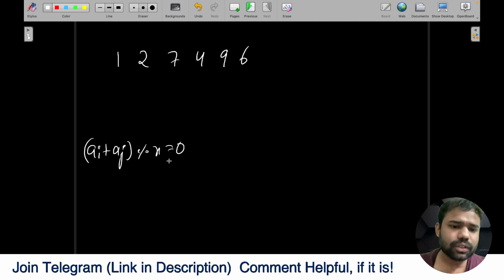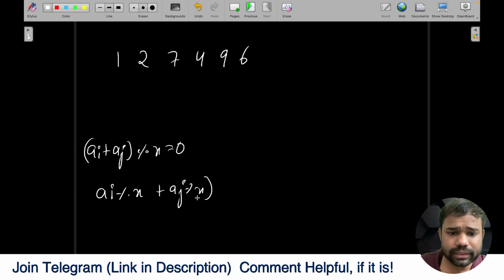If I ask you to tell me two numbers whose sum mod x is equal to 0, what will you say? You will say, okay Abhinav, we can open this mod and say that (a_i mod x plus a_j mod x) whole mod x is equal to 0, right?